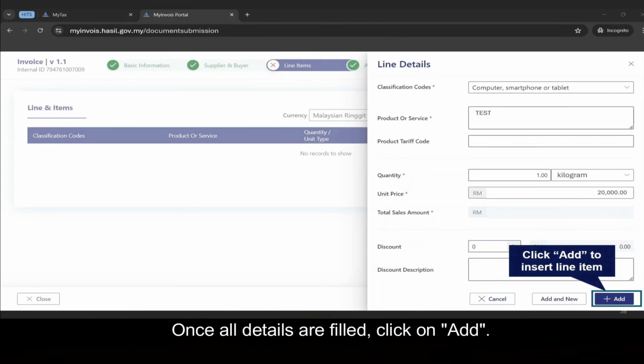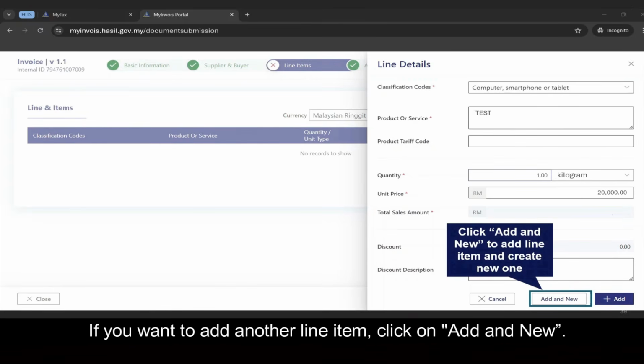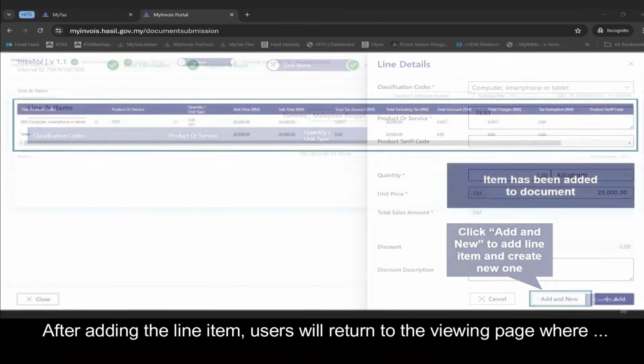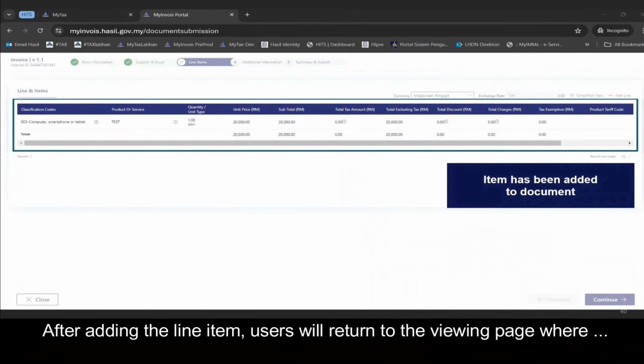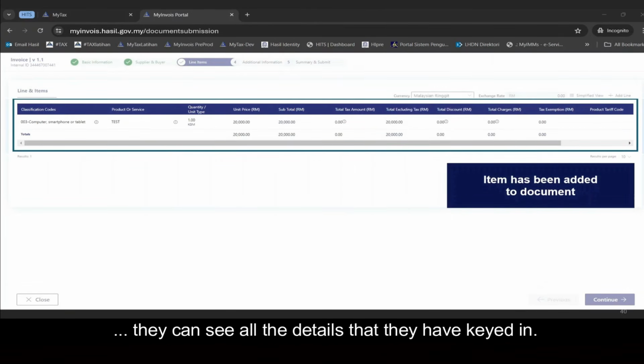Once all details are filled, click on Add. If you want to add another line item, click on Add and New. After adding the line item, users will return to the viewing page where they can see all the details they have keyed in.